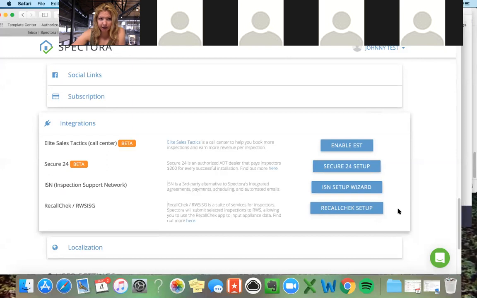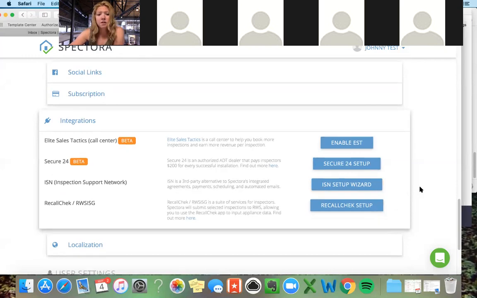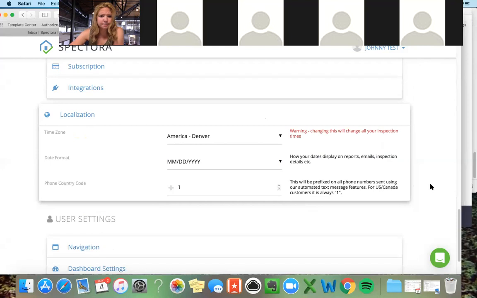With the recall check integration, you would still need the recall check app. What we do is the morning of the inspection, we send over your client data to that recall check app. And so you don't have to retype it, but you would still be using the recall check app. We didn't integrate any further with that because they're doing pretty wonderful things with their transcription software for serial numbers, and we don't want to add something to Spectora and muddle something up when they're doing a great job and it's pretty easy for you guys to use. Localization is just time zones.